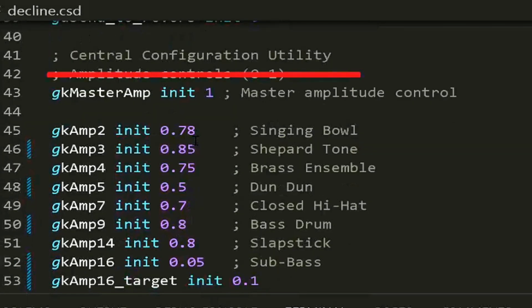And here is a convention I created jointly with AI. I don't believe I've seen this in too many other Csound files, but I think it's actually very handy, and that is what I call a central configuration utility. It's basically the mixing board. This is a virtualized DAW. I'm abstracting all the things that you'd see with faders and knobs and buttons into just code here.